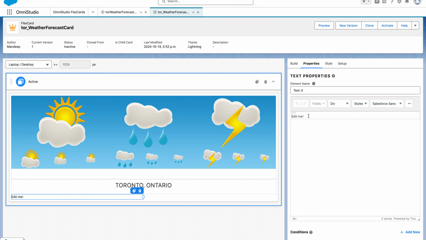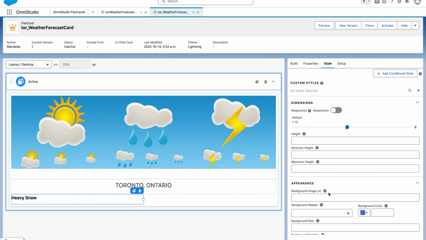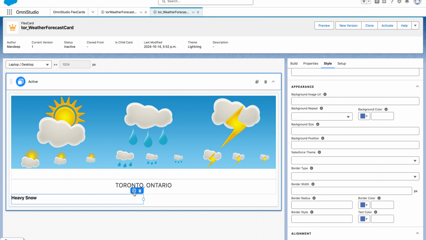Go to the properties again, just change it to condition. Let's make it heavy snow actually. For now, it snows heavy in Canada actually. So we go here, make it a heading 2, and let's make it, it was left line or center line. Just keep it as of now, none, no alignment. I'm not doing it. Just copy paste the same one.